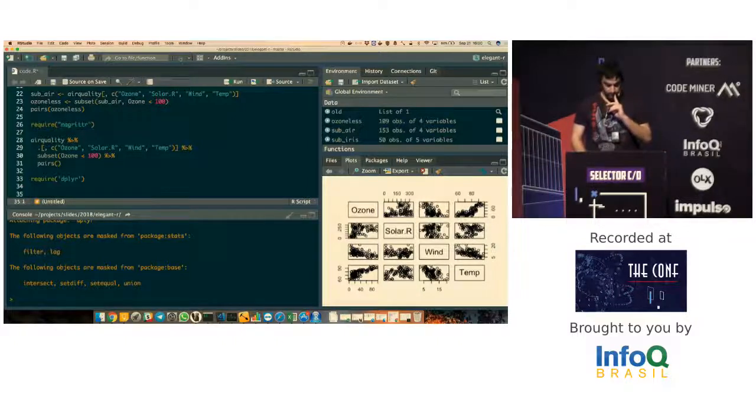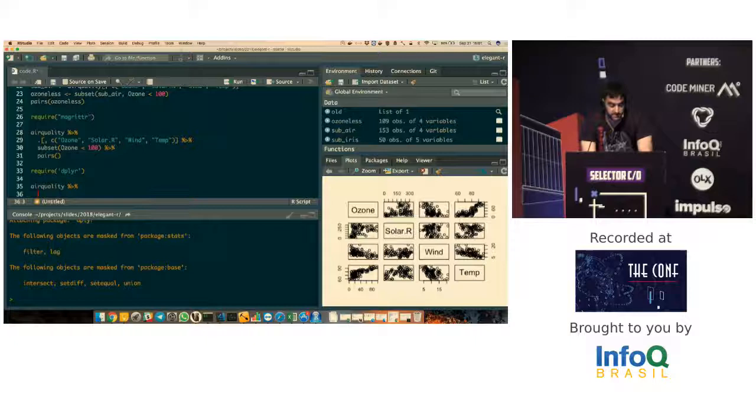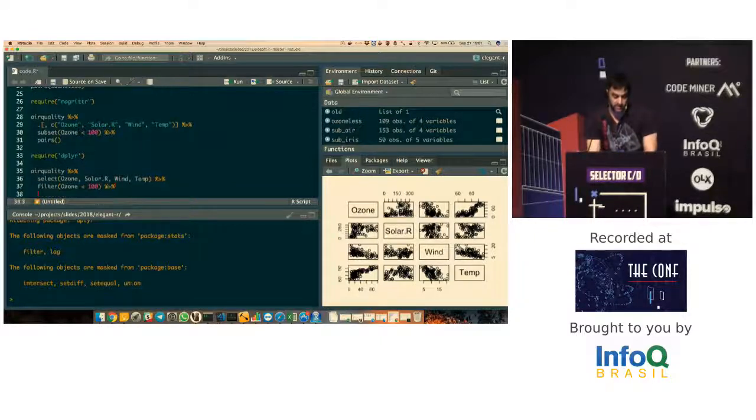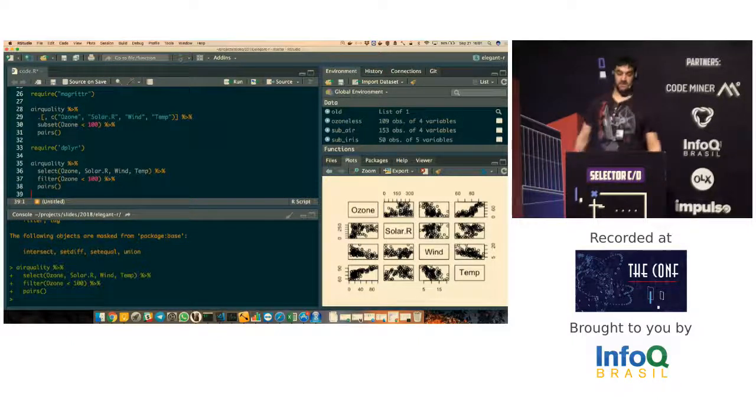Okay, so if I were to achieve this same thing in dplyr, I would do the same thing, R quality. Afterwards, pipe it into the select function, which I can just expose ozone, solar. Oh, by the way, because it integrates with R, you have autocomplete here, so it's really helpful. And then I want to filter ozone with less than 100, and I finally want to use it to pairs, and gives me the same result. Cool.